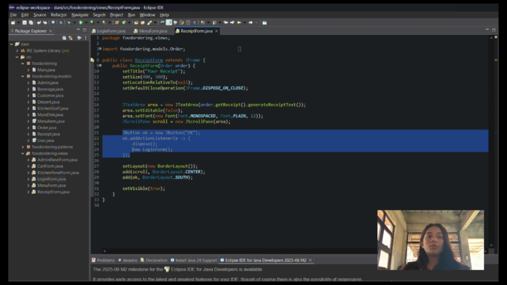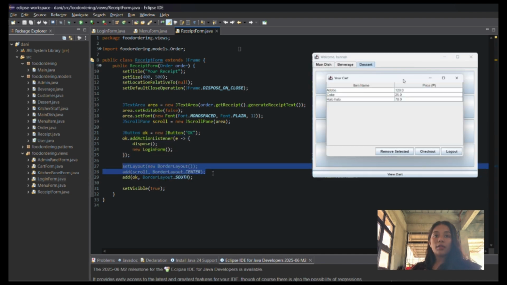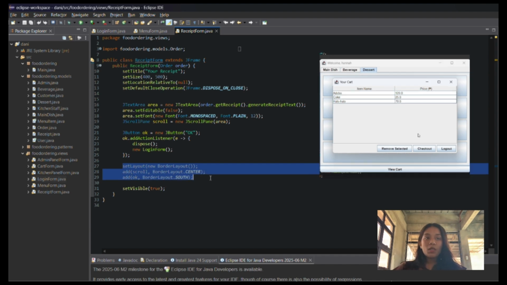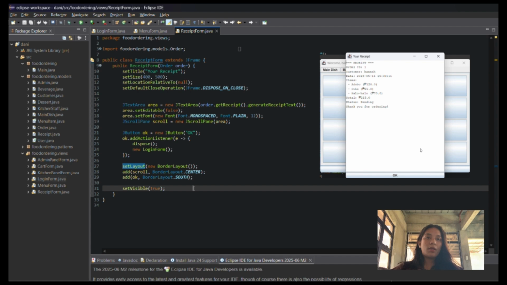The layout uses border layout, placing the scroll pane centrally and the button at the bottom. This form is crucial for providing customers with the transaction summary, ensuring transparency, and confirming order details, enhancing user trust and experience in the system.